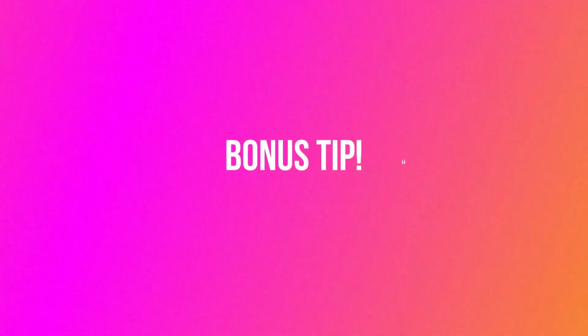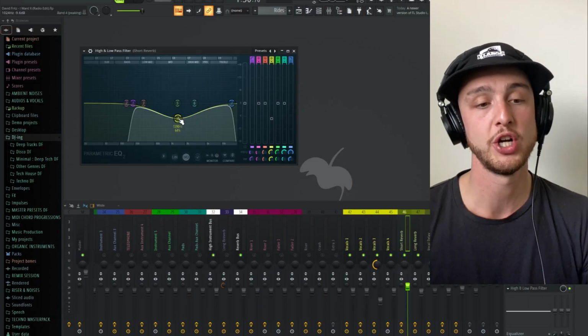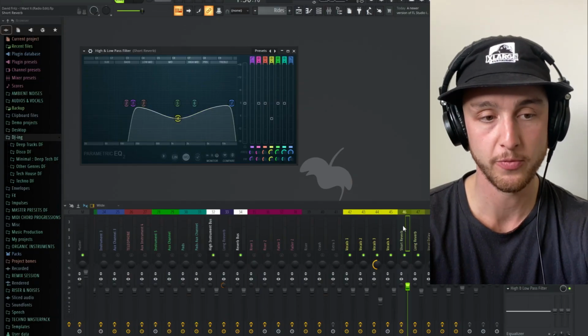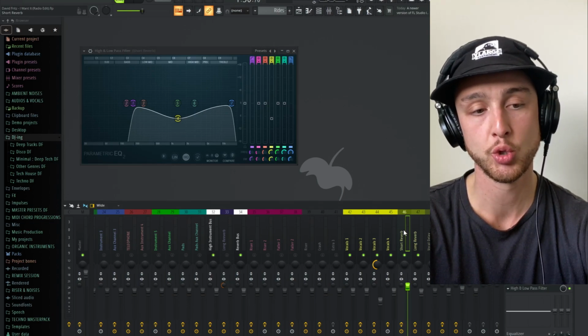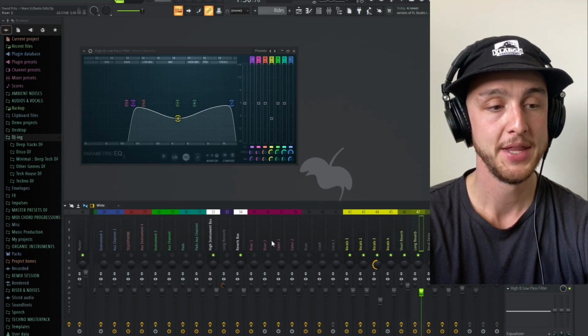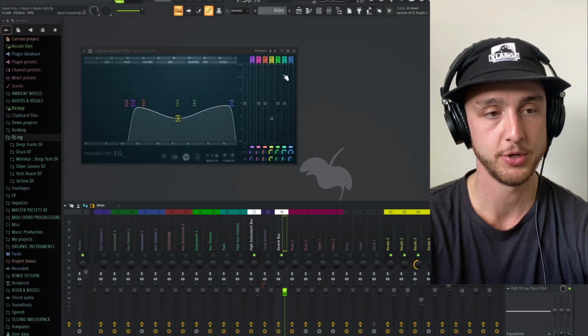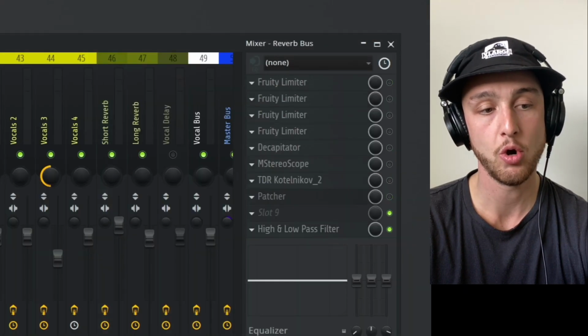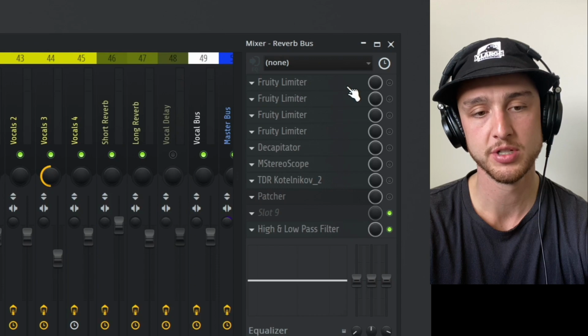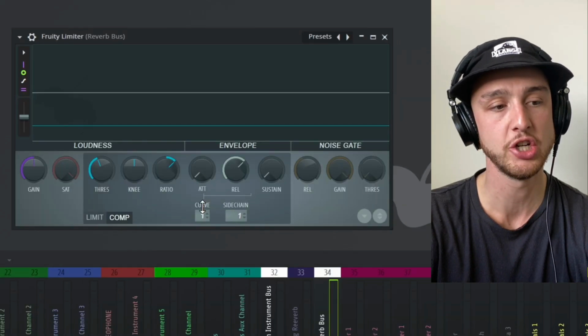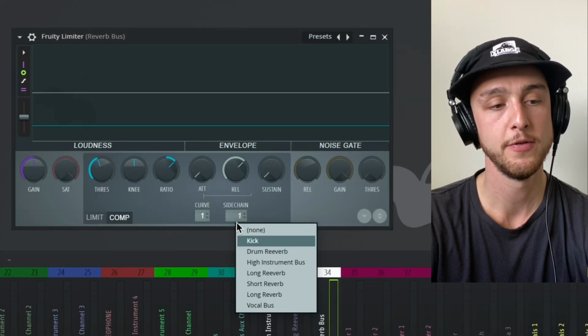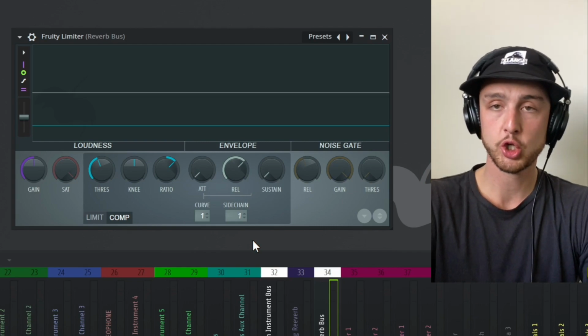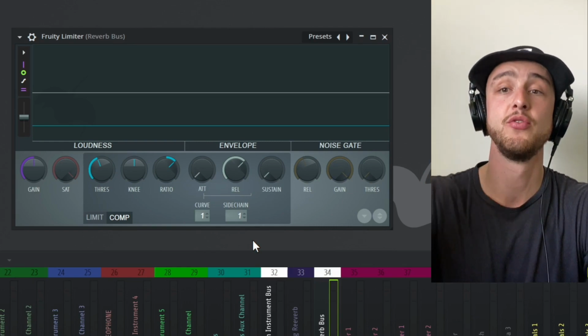Anything else? I want to give you one bonus tip now. Make sure you do a sidechain compression also to the reverb. For example, all my reverbs, like the short reverb from the vocals, the long reverb, they all go to a reverb bus, okay? And on this reverb bus, as always, there's a few Fruity Limiters installed, but one of them is actually in the sidechain mode for the kick. So we want to make sure that the kick is punching through the reverb as well.